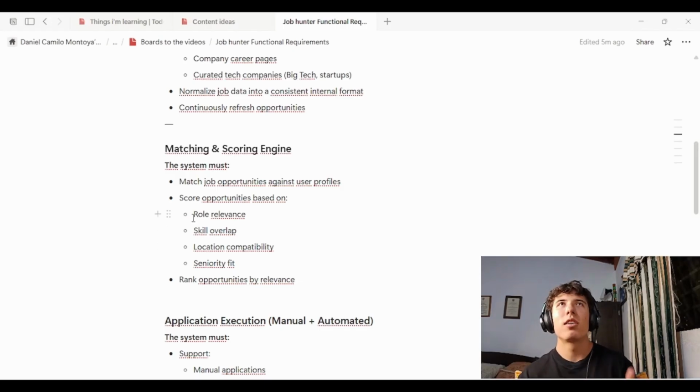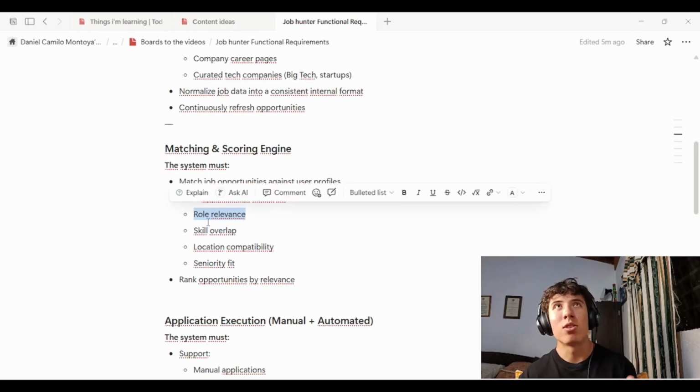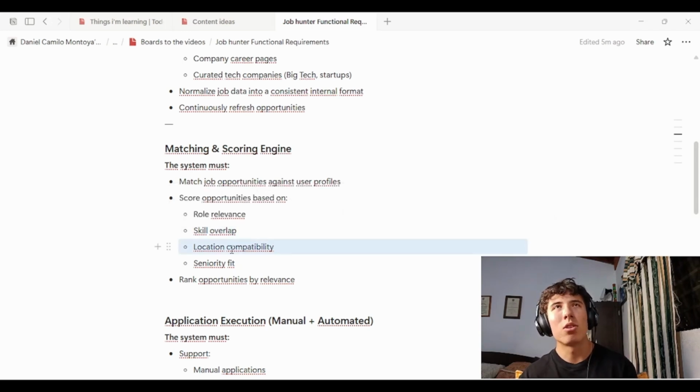We are going to take into account things such as the role that our user has and the role the job opportunity is asking for. Also, we are going to compare the skills, the location compatibility, and the seniority level that they are asking for and the seniority level that our user has.